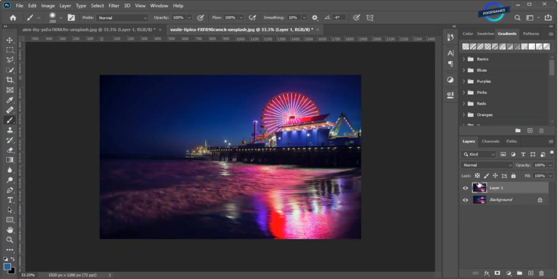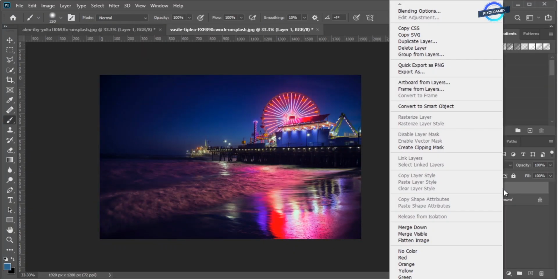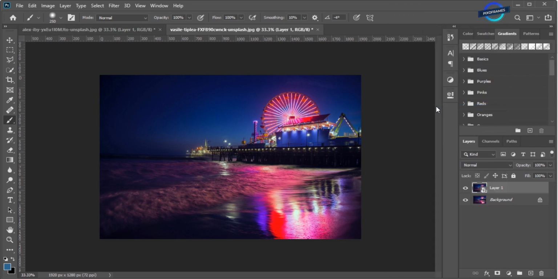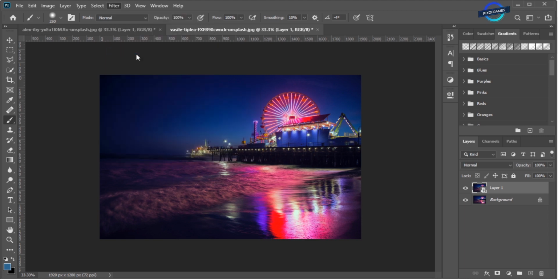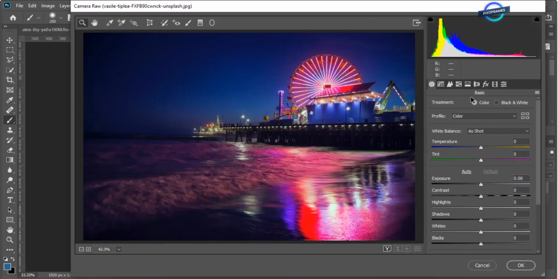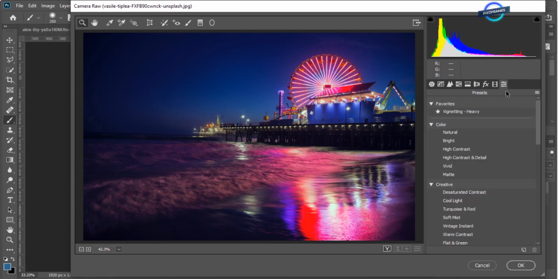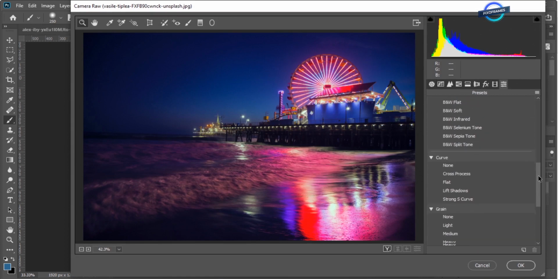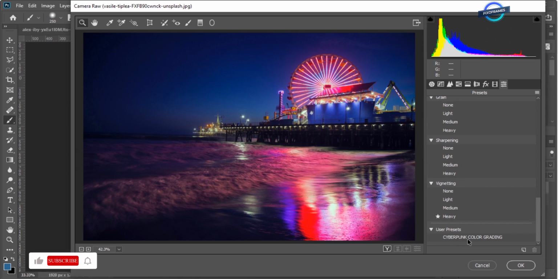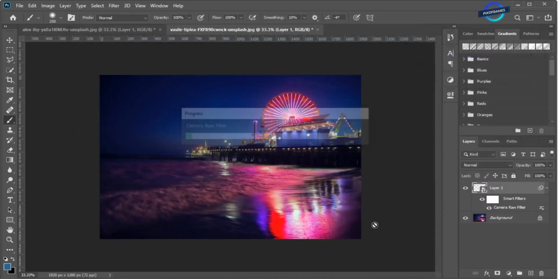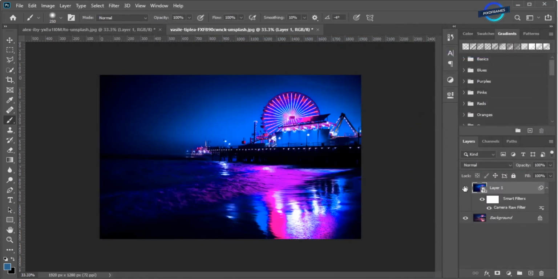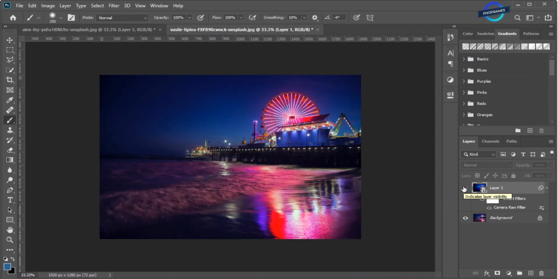To check the settings you have saved, take another image. Perform same initial steps of the previous work. After selecting Camera Raw Filter, go to Presets where the settings were saved. Click to Cyberpunk Color Grading and press OK. And this will immediately turn to cyberpunk effect.